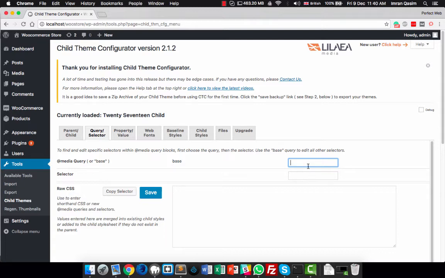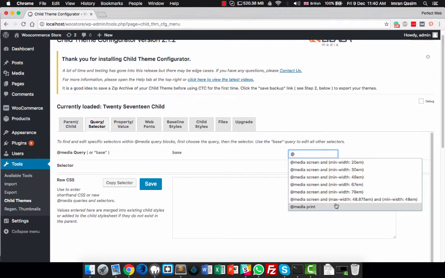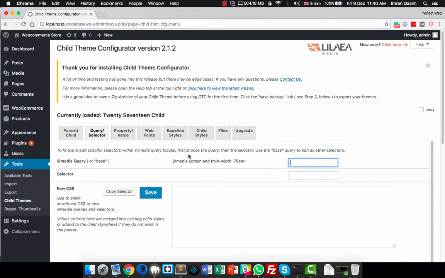But sometimes you have created some specific style sheet for particular media queries. For example, for the 20em min width, for the min width 130, these are the media queries. So if you have created some particular style for this min width, it will be shown here. After that, you will put a selector or class here. For example, I put align center.